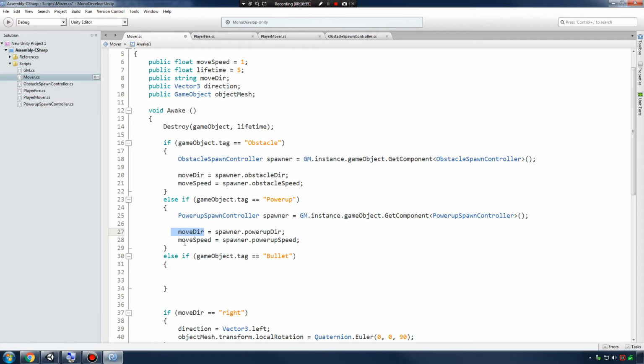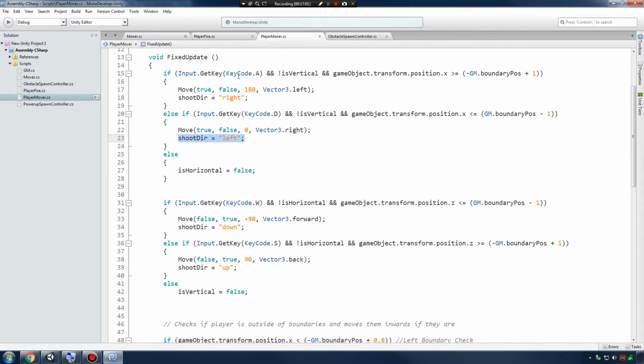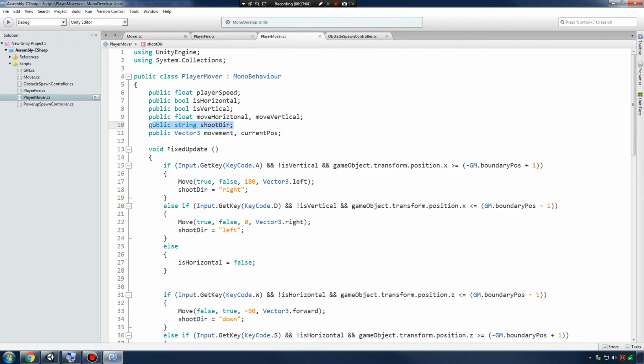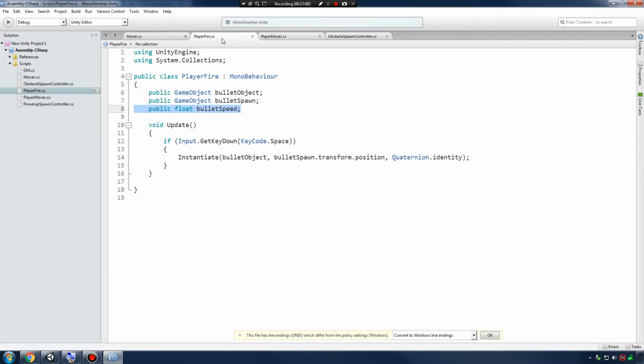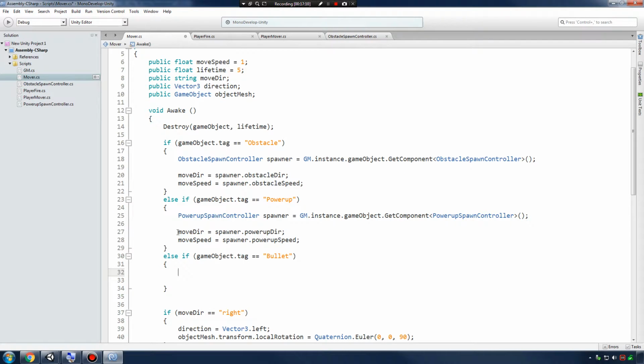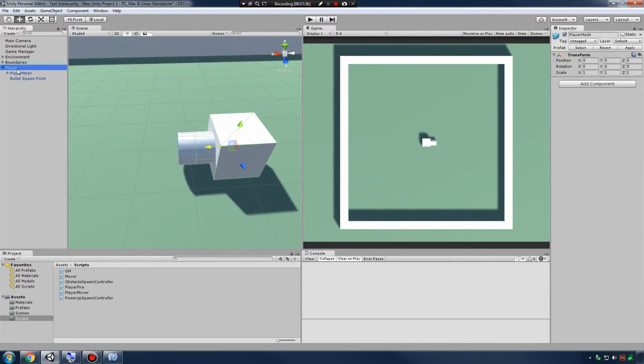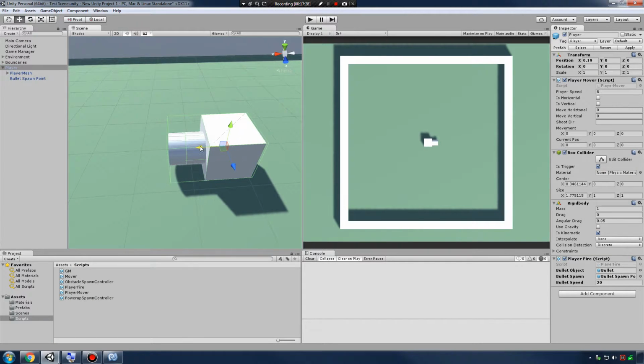So to get our move direction and our move speed working, remember earlier we had to pass in two separate variables: my player fire bullet speed, and from my player mover, the new public string we made, shoot direction. I have to pass these two variables into my mover script so I can update my move direction and move speed for bullets. So there's going to be 3 steps to do this. First, we have to find the player game object. All right, our player game object is this guy in our hierarchy right now. It's our little tank guy right here.